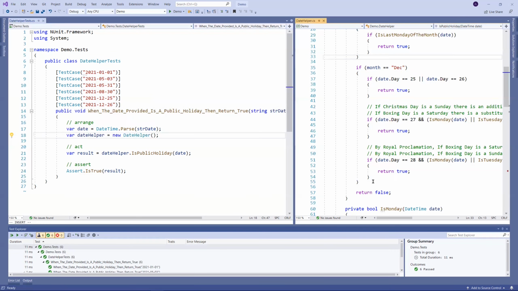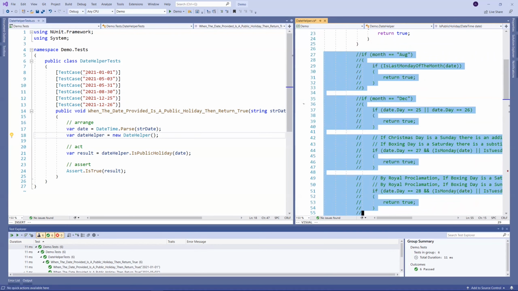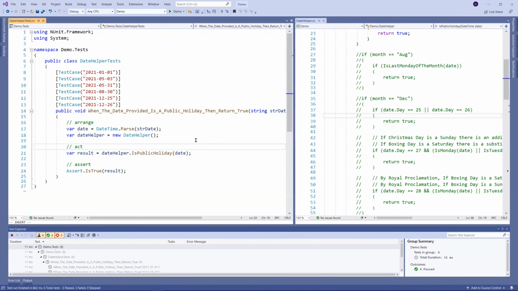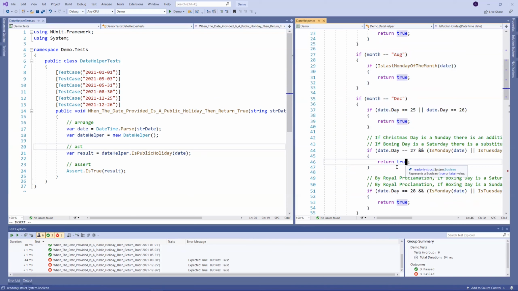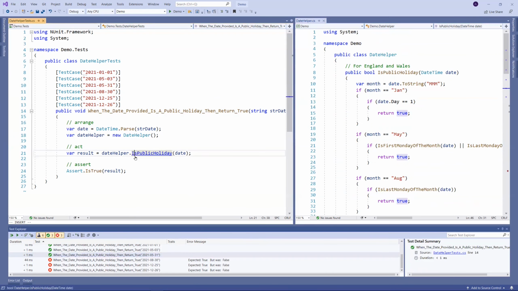But if I were to comment out some of these, just to check that these are in fact passing for the right reasons, they're failing now because I've commented out this code. If I uncomment this code and run the test again, they all pass.